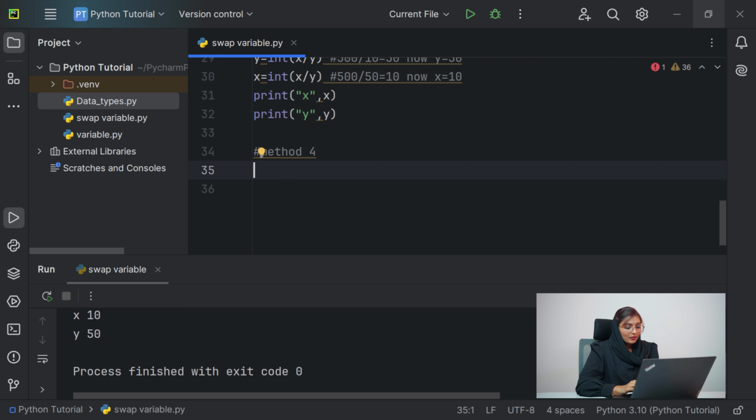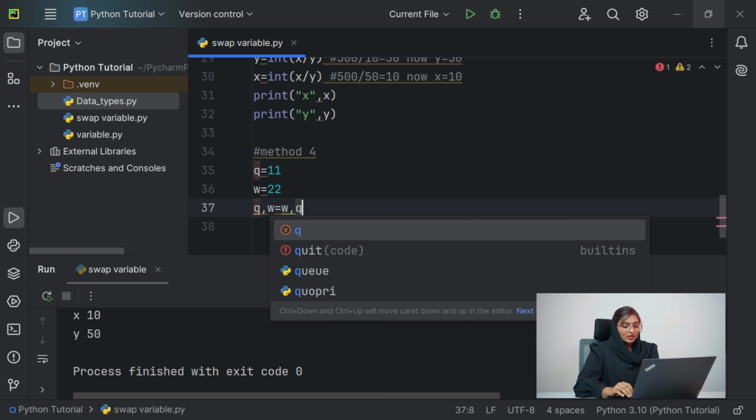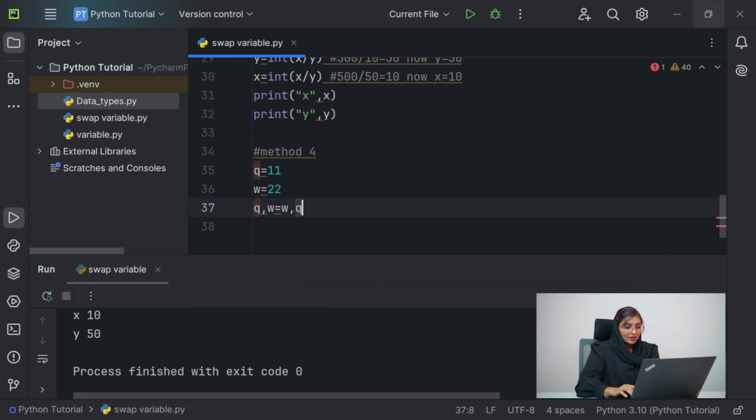So let's say q is equal to 11 and w is equal to 22. I just need to swap these variables, but this swapping should be done in one line. So here we can say that q comma w is equal to w comma q. Now let me print this, and you can see the magic that the values are being swapped.